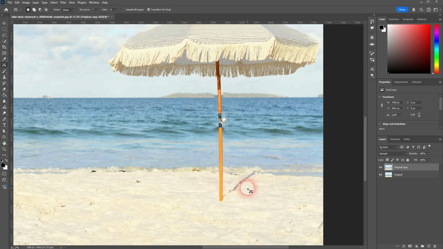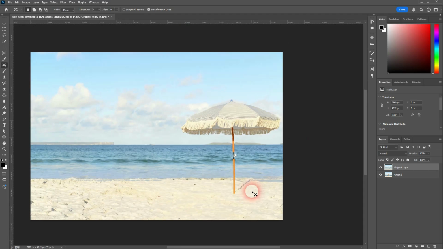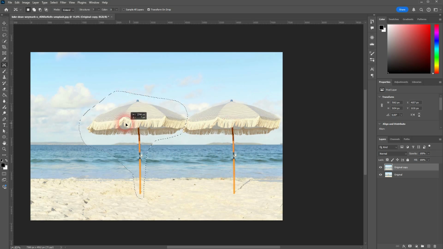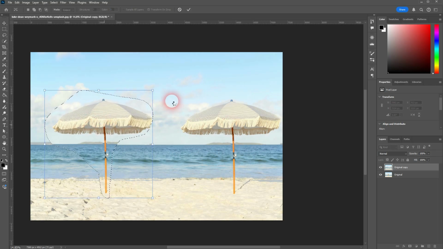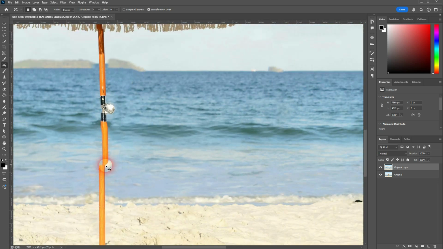Let me show the second mode. It's called Extend and it's basically a copy mode. I'll just make a quick selection here. And if I drag this now to the left, confirm, this is not going to erase the original position. So it's going to give me a second umbrella.